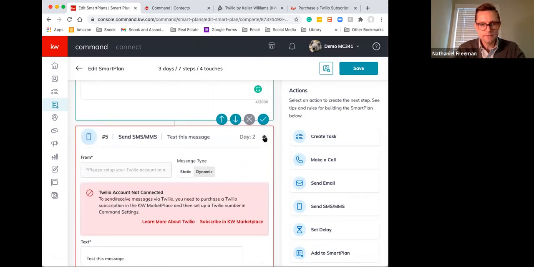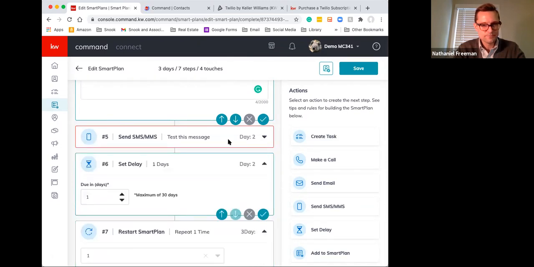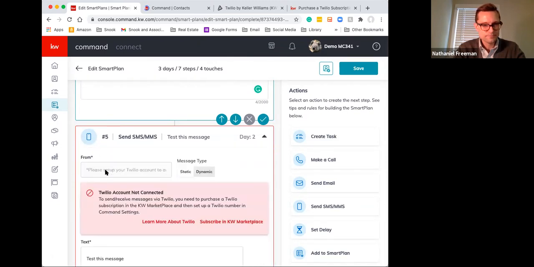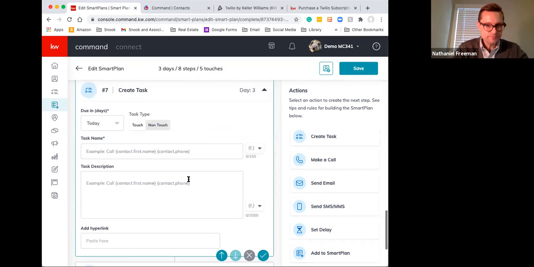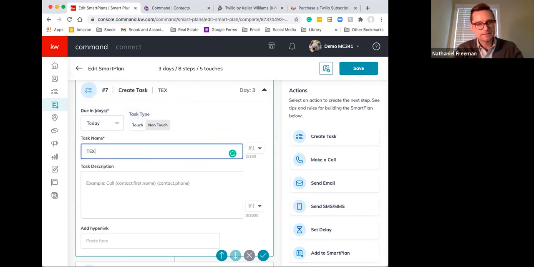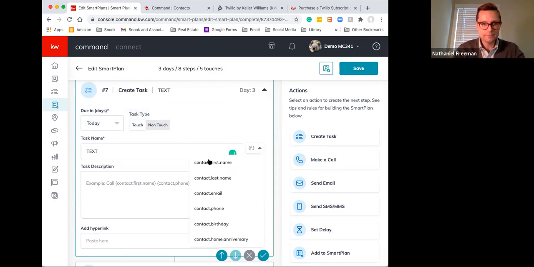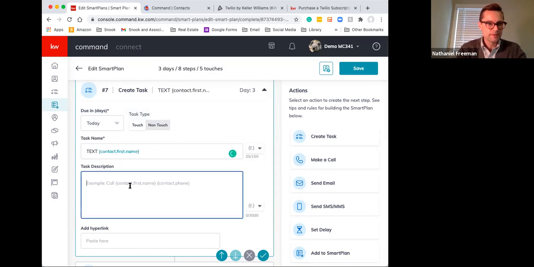Well, they've changed it. So you have to use Twilio in order to text. If you don't want to use Twilio, what you'll do is create a task instead. And that task will be a touch, and that task will be text this person. You'll write in the text that you want to do.